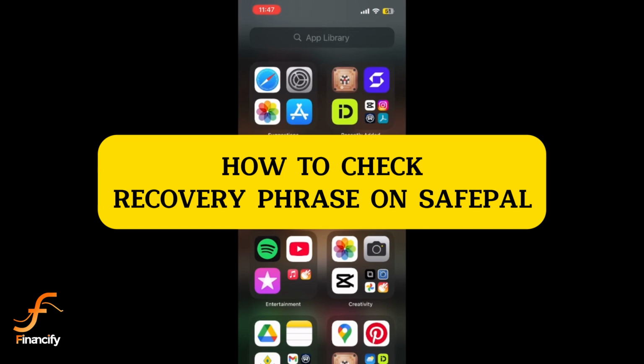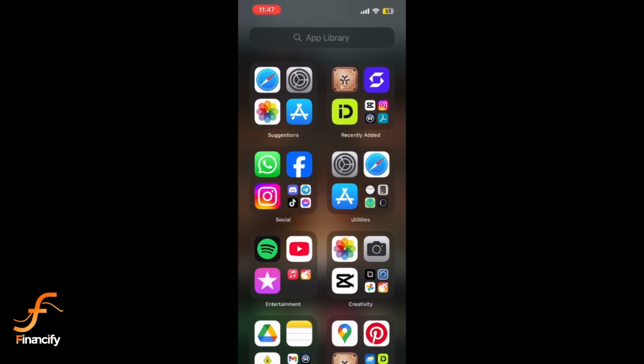on the Safepal mobile app. Let's get right into it. First, launch the Safepal app.